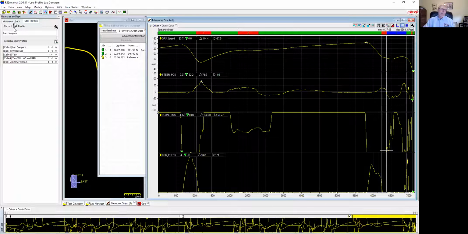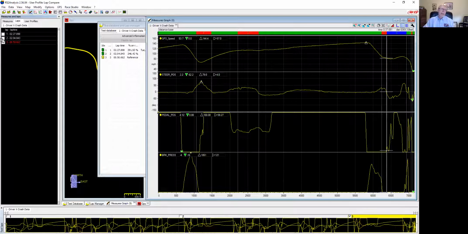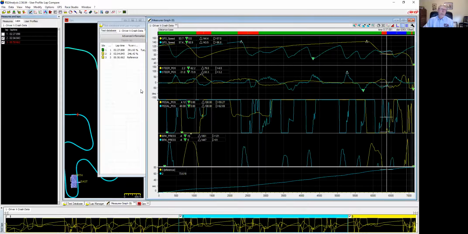So now we want to look at the lap before. So I'm going to check that, and you'll see nothing's lining up here, right? Because now that normal lap is being compressed into that 7,200 feet that we defined with the crash lap. So I'm going to do the snap function.